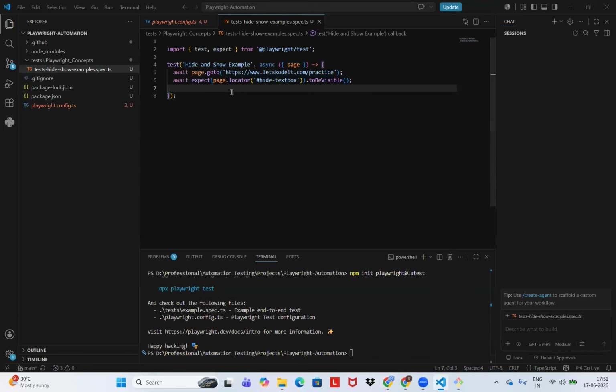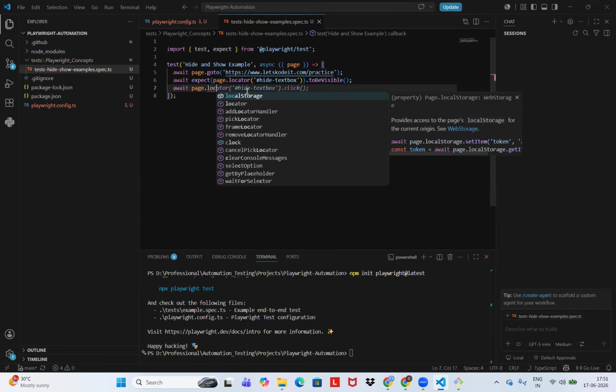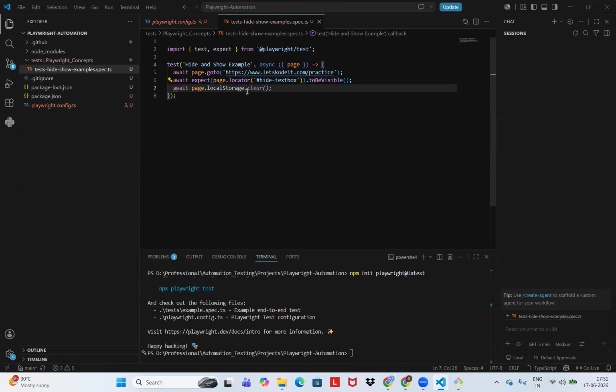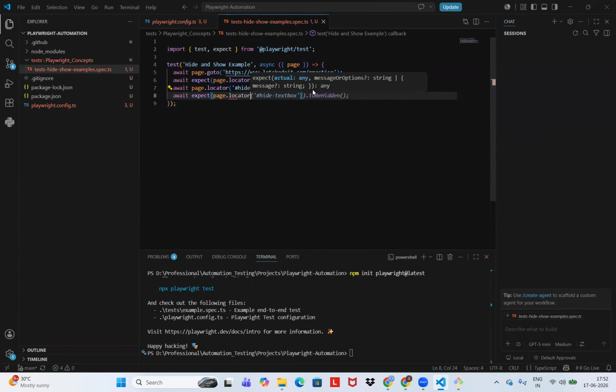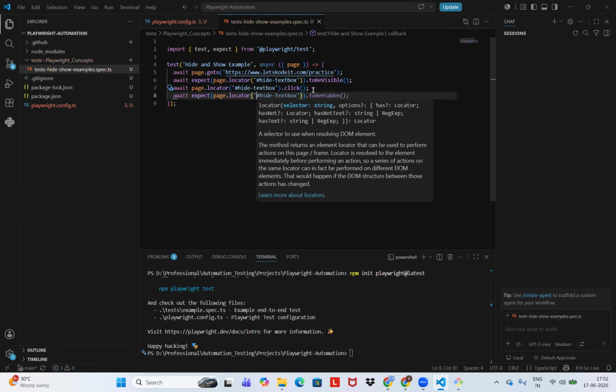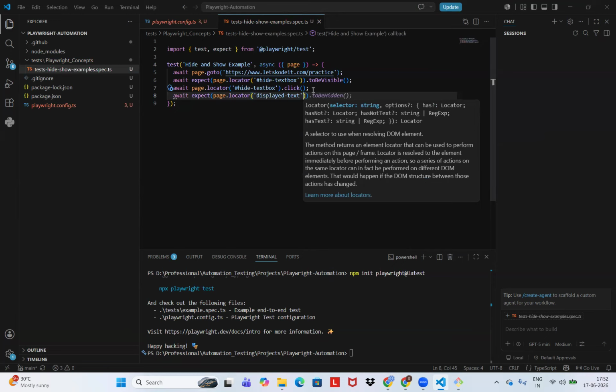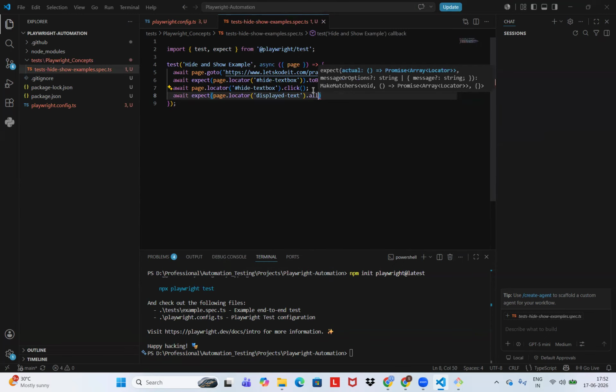Now go here. First, await page dot click. So page dot locator hide box or text box dot click. What I am doing? Locator hide text box dot click. Once it is clicked, then wait. So I'm giving the assertion: expect page dot locator. What is the element we captured? Let's copy this display text. So what is it having? This is dot to be hidden.